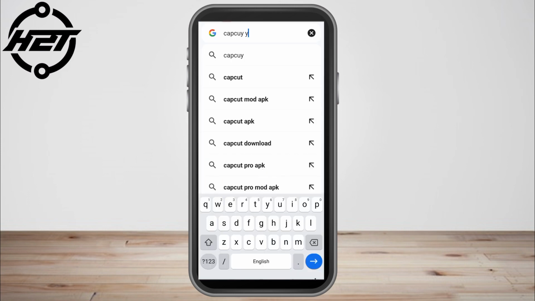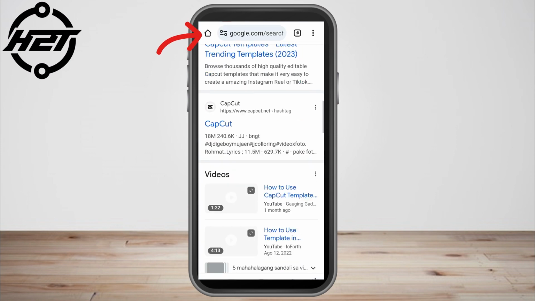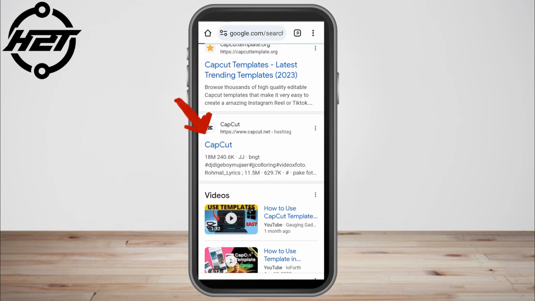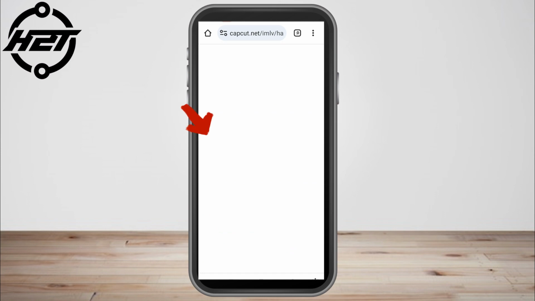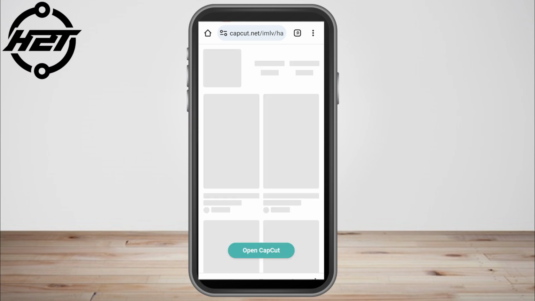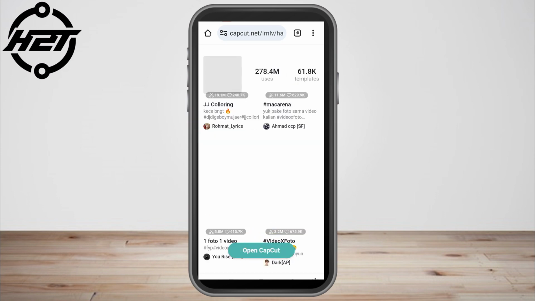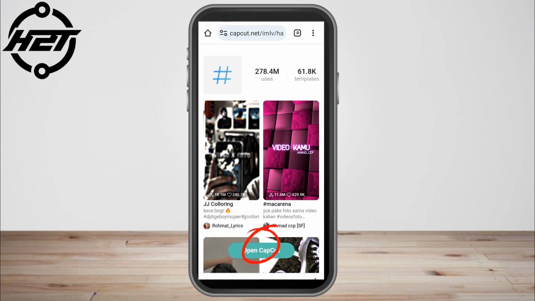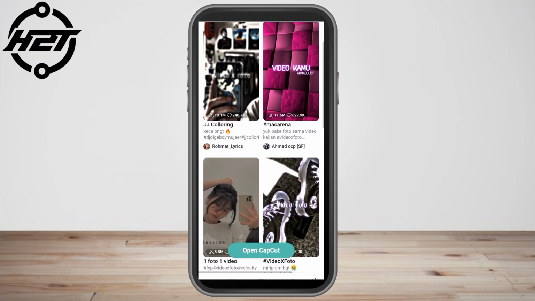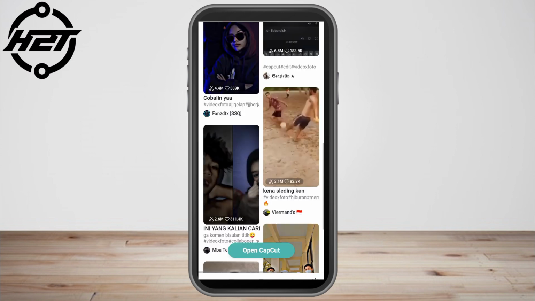Or the last thing you can do is to simply go to the web browser and then kindly type CapCut template. And then there you can see tons of CapCut templates here that you can use. You just have to pick one and then click open CapCut. Then you can use it.